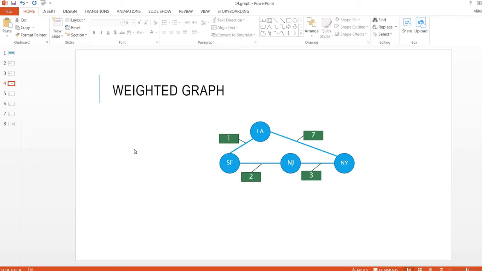Weighted graph. When the edge has a cost, we call it weighted graph. In this example, if you go from LA to New York, it costs just $7. While if you start from LA and stop by here and here, it costs like $6. So if you want to save your money, you will choose this way.